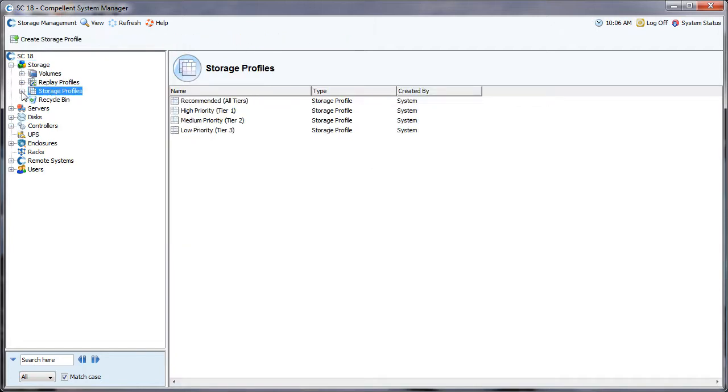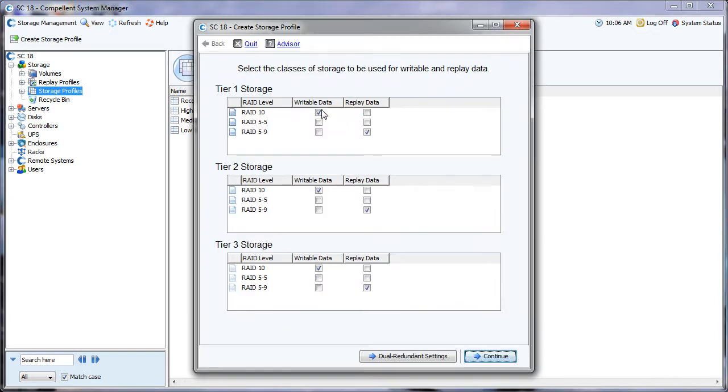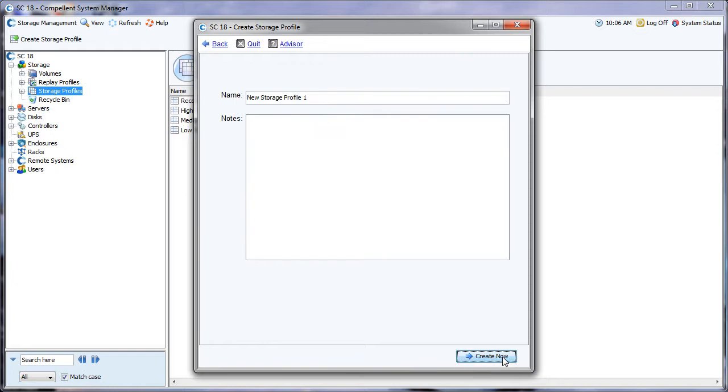Clicking on the Storage Profiles group below shows all the existing profiles on the right-hand side of the screen. Right-clicking on the Storage Profiles group gives you the option to create a storage profile. In the Create Storage Profile window, uncheck the boxes for Tier 1 and Tier 2 storage, leaving Tier 3 storage checked. Click Continue, and then assign a name to the new storage profile. In this case, I just called the profile Import Profile to make things easy.